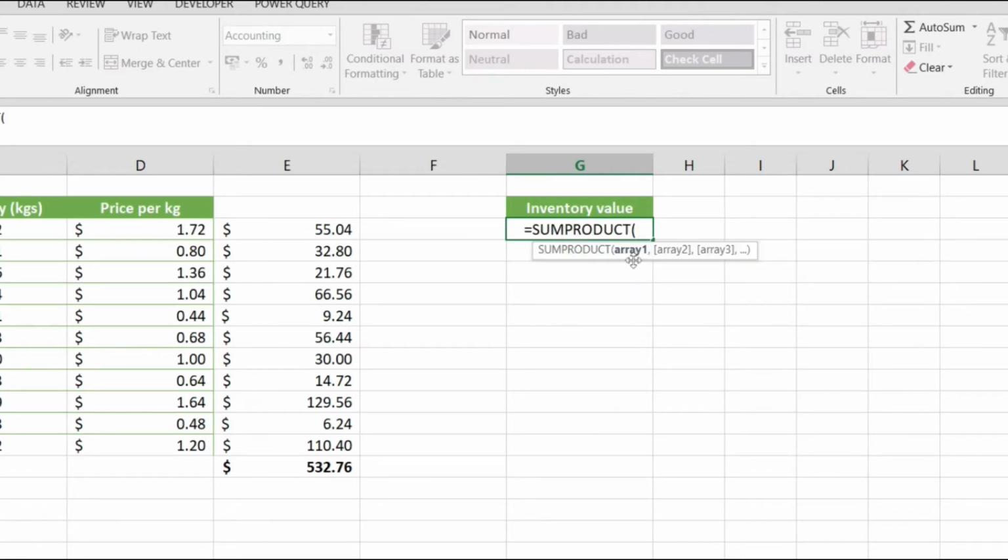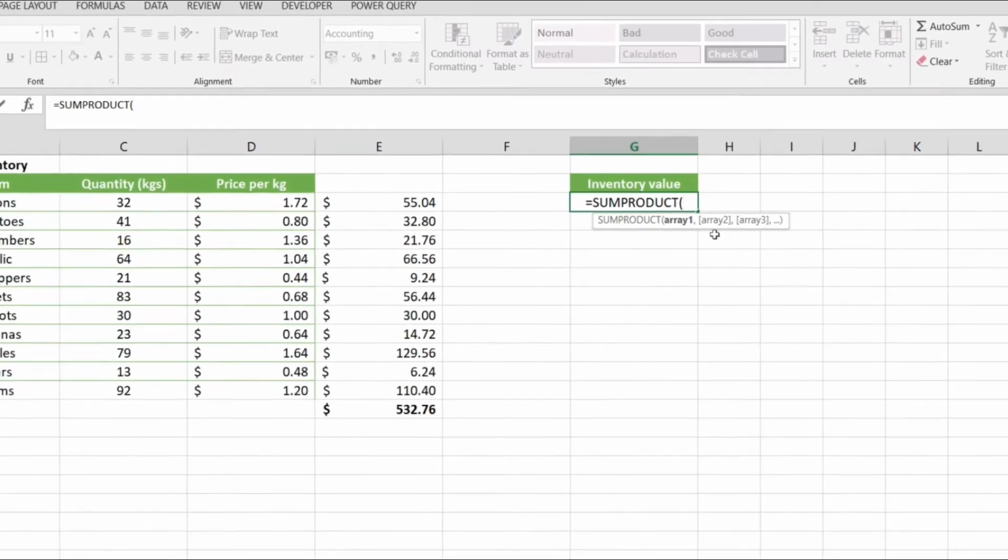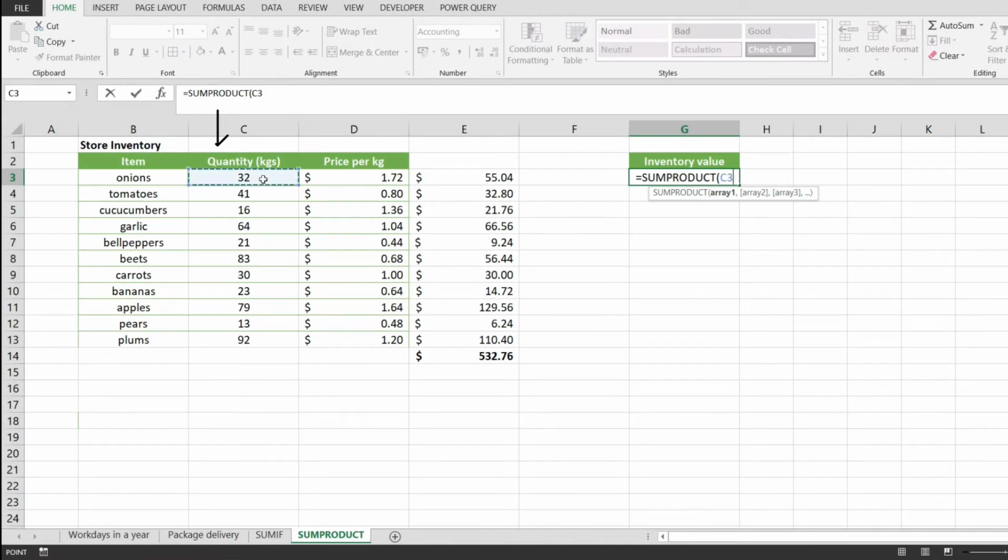This function takes a required parameter, which is array number 1, and then some optional parameters which are still arrays. The first array that we are going to provide is the quantities in kilograms, and we're selecting from C3 to C13. And now the second parameter is the price per kilogram range, and we're giving D3 to D13.